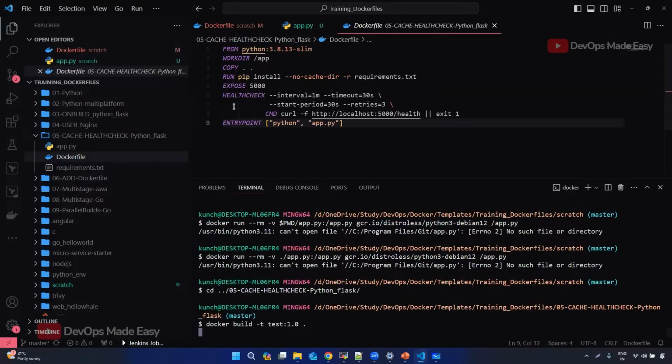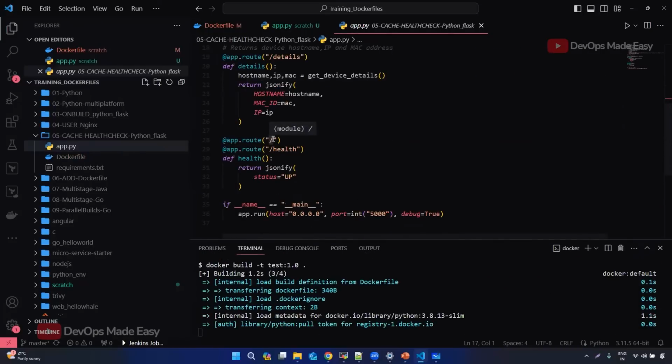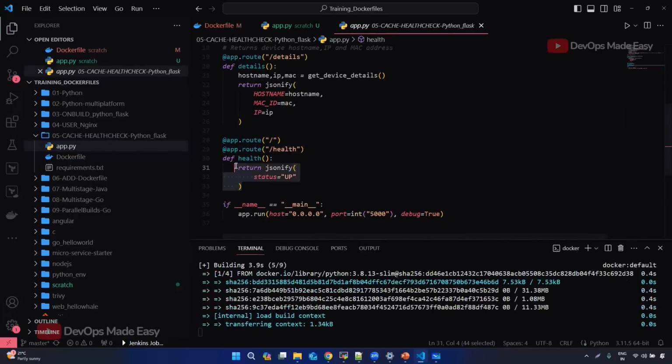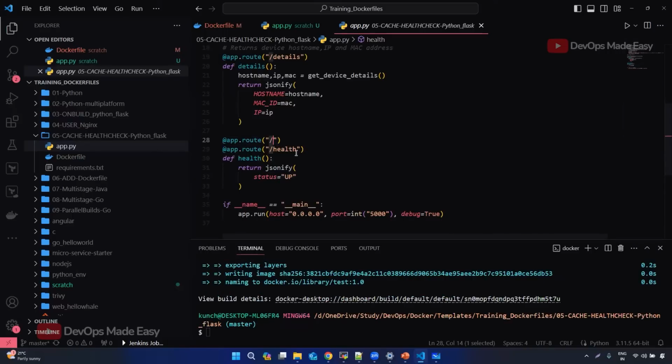Here, I'm just including the health check command. If you look at my application, it has a slash health endpoint, which responds with some information, status up, which means status 200. If my container gives me this response when I access slash health, then it is a healthy container. Something is listening, and my application is listening on port 5000. If I query my container on port 5000 on the slash health endpoint and it returns 200 as the response code, I consider my container to be healthy.